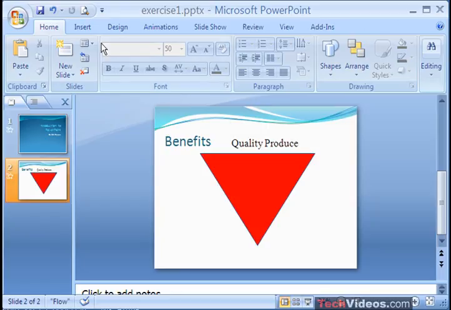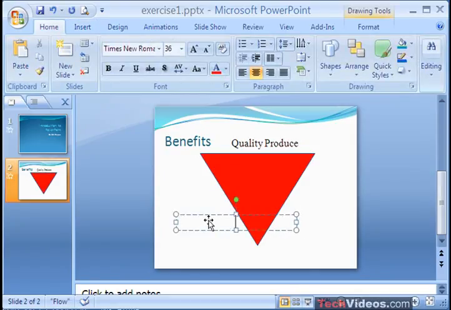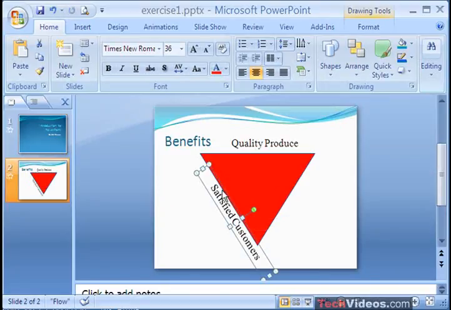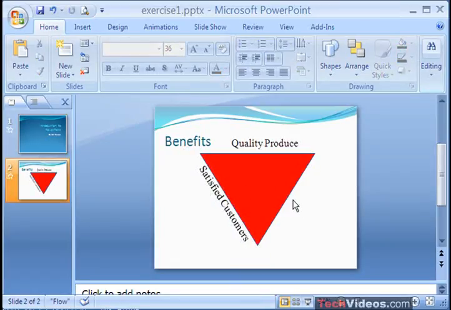To insert another text box, I'll press on the Insert tab, come over here to Text Box, and drag out another text box. And this one is going to say Satisfied Customers. Now I'm going to position my cursor on the little green circle here, and rotate that so it is parallel to my triangle. I'll deselect that, select it one more time, position my cursor on those dashed lines, and position that in place. You can also use the arrow keys on your keyboard to help reposition that.